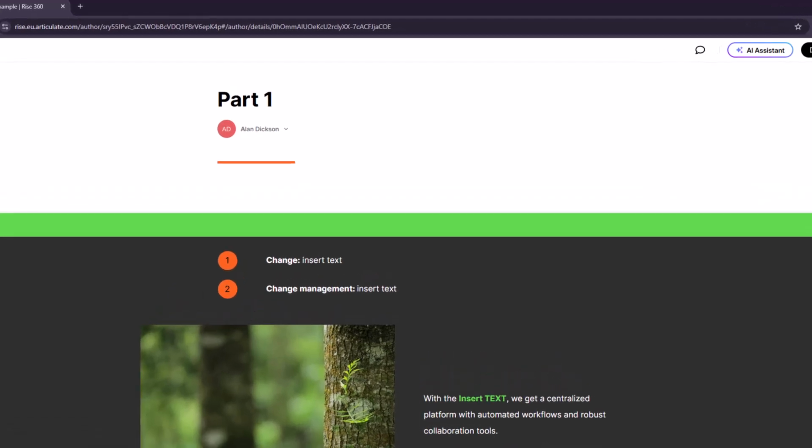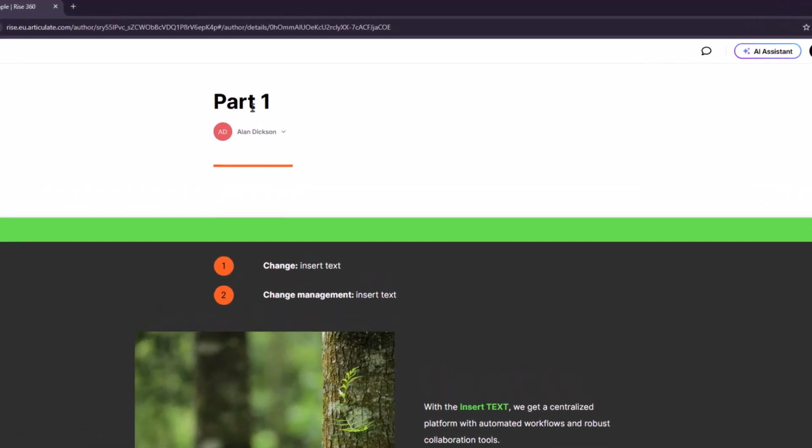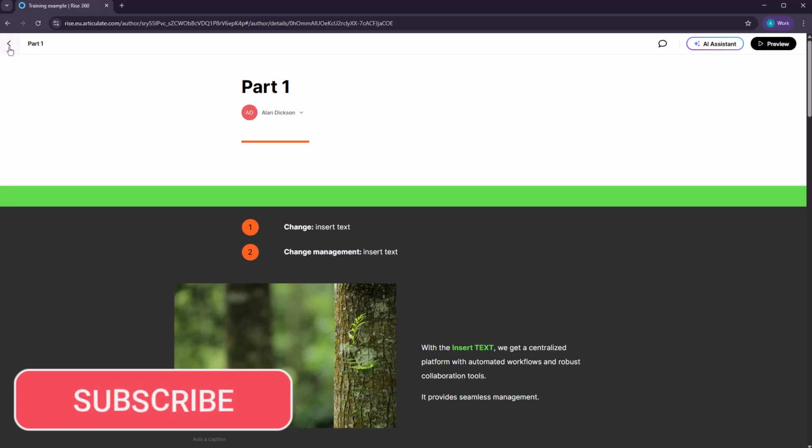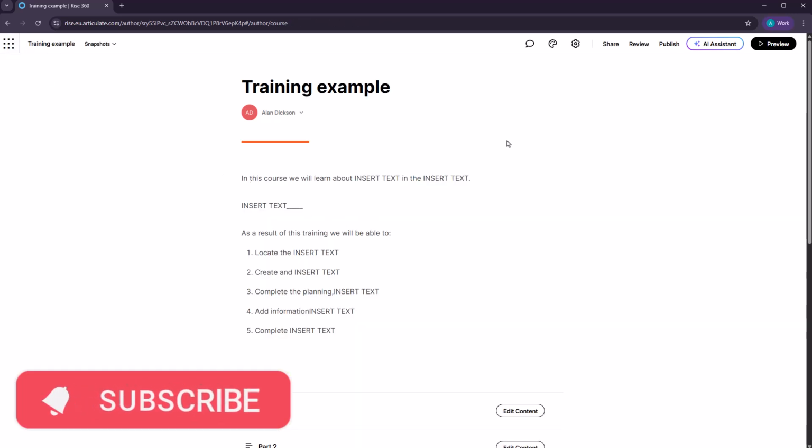In Articulate Rise, I want the header, this part here, to have a different color text. How do I do that? Well, the simple answer is using just the header, you can't. Let me show you what I mean. By the way, I do have a solution for this.